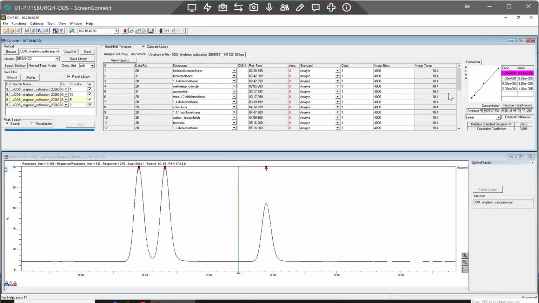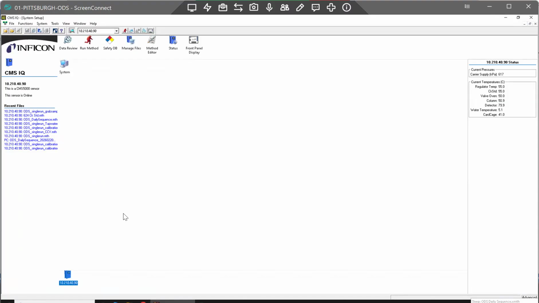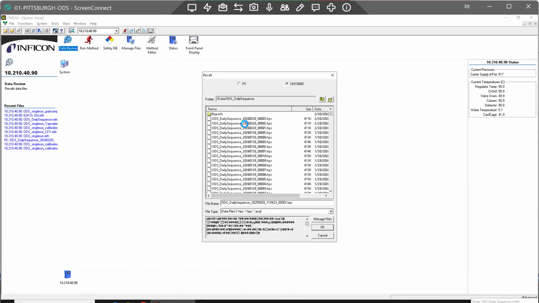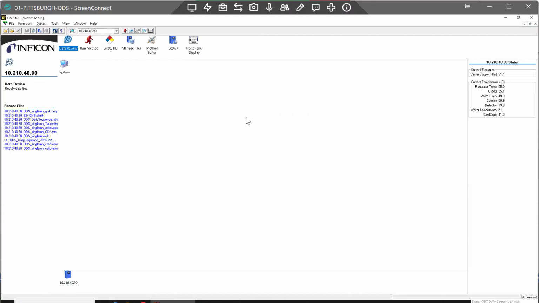Let's just test the theory. If I close out of this, hopefully it doesn't say anything about, are you sure you want to save? Okay. So now if I run a sample, the issue is I can't go back to a previous file because you can't calibrate after the fact on the CMS. So for instance, if I go to the last sequence, it already saved it. So it shouldn't have these new retention times because it hadn't been applied yet. Let me just double check, but I'm pretty sure.